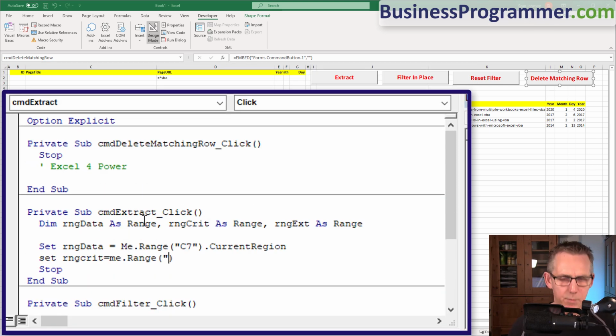Now I want the criteria to be 2 rows. The first row for the headers and the second row for the items I'm going to put into the criteria. In addition to that, the criteria can be more than 1 row if you want to put in multiple OR style criteria. So for example, give me rows containing VBA or give me rows containing Python. In that instance, the data would extract a report containing both Python and VBA. In fact, I can even demonstrate that to you.